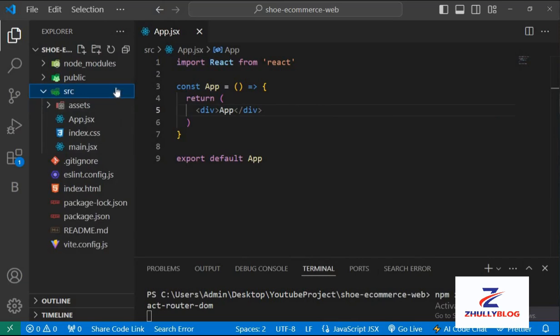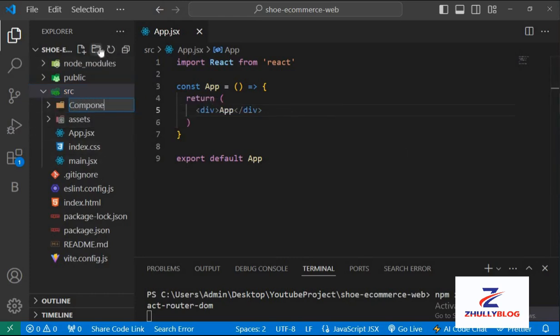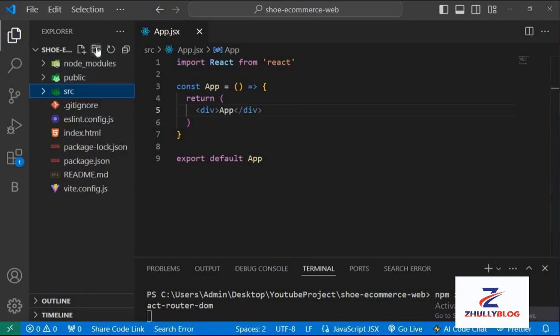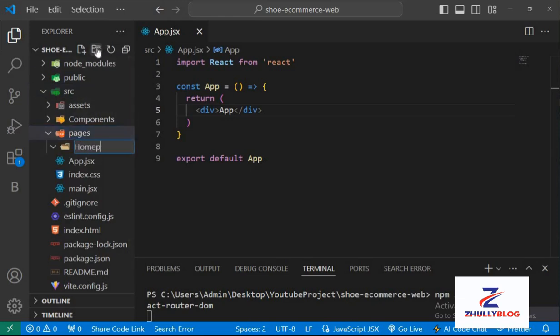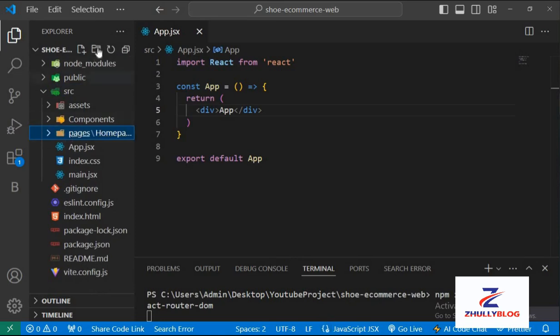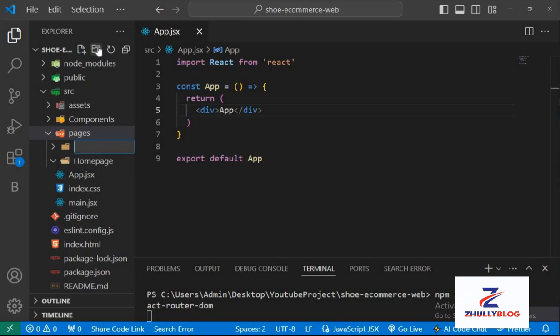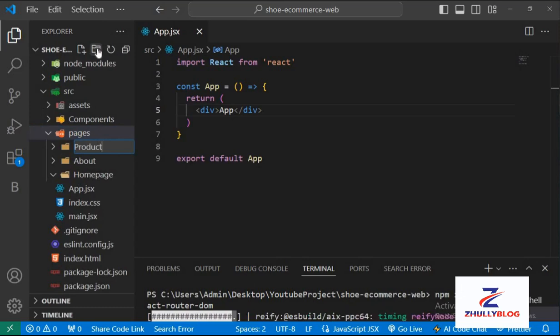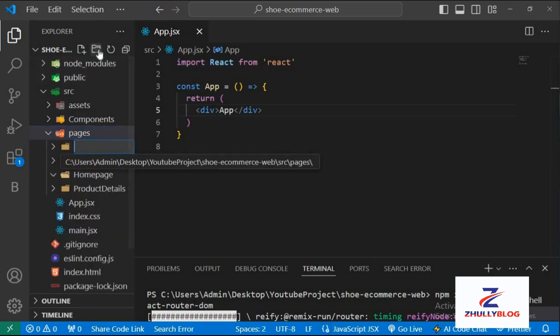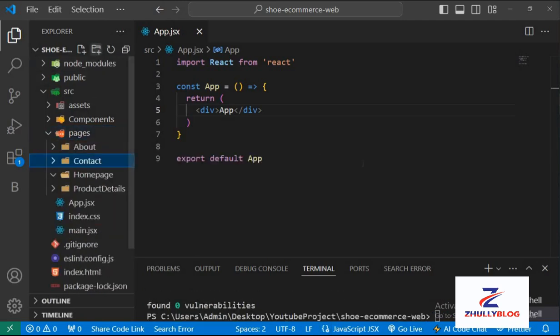So let's get to work. First off, in our src folder, we're going to create a folder for components. And then in our src folder as well, we're going to create another folder for pages. So in our pages, we're going to have the home page folder, the about page, the product detail page, and our contact page. So we have our about, contact, home page and product details page.